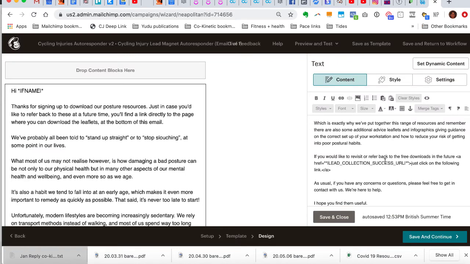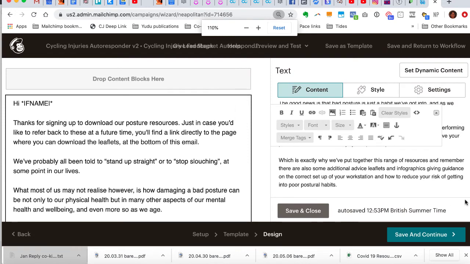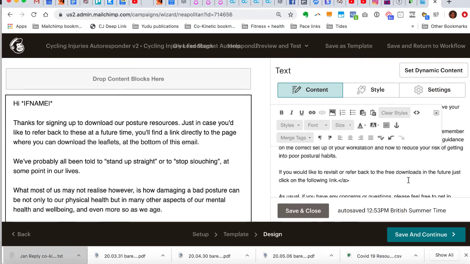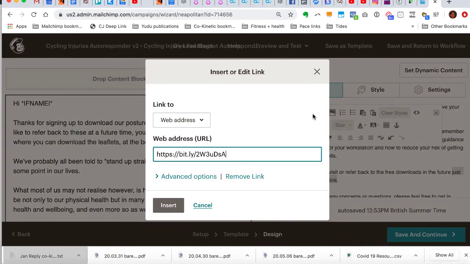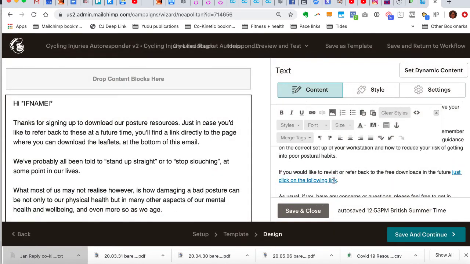So if you would like to revisit or refer back to the free downloads in the future, let's take that bit out. Let me just expand this slightly so it's a bit bigger. If you would like to revisit in the future, just click on the following link. So let's just take those bits of code out. Now what you would do is highlight that text, click that little link button there which looks like a chain, and paste in the link that you've copied out of the Co-Kinetic system, and then that will turn it blue and underline it, which shows that it's a hyperlink.